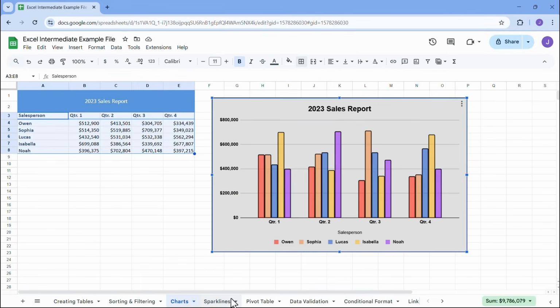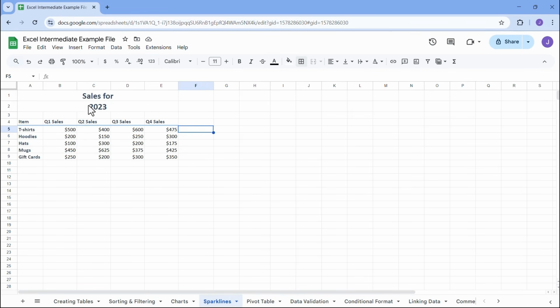And once we're there, you'll see we have sales for 2023, but we have some different sales here for different items like t-shirts, hoodies, hats, mugs, and gift cards. What we want to do is track the trend of each of these items. And in order to do that, we're actually going to use Sparklines. Now, Sparklines are great for tracking trends of data, and they come in all different types. You can use line Sparklines, bars, columns, or even win-loss if there's negative values.